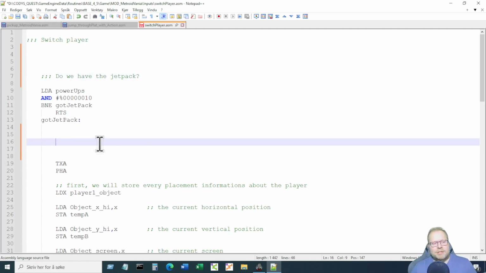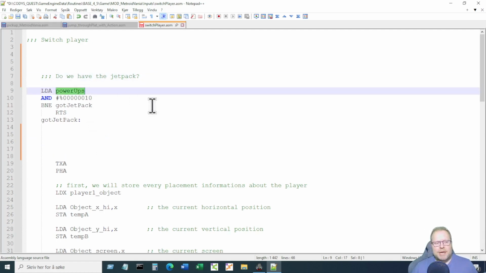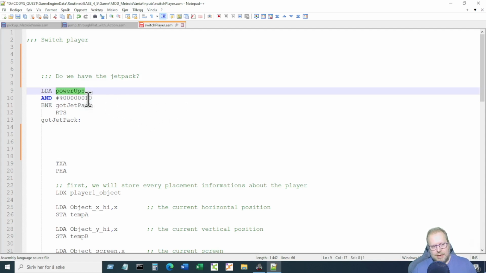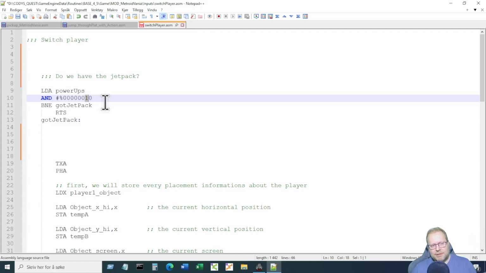So I'm doing the same thing, loading A with power-ups, my variable. Now I'm ANDing it with a 1 where I know the Jetpack is, the bit for the Jetpack. I have a 1 there. Load A with that, and AND it with this. Is there a 1 there? Because if there's a 1 there, then it's going to be 1. It's not going to be 0, right? 1 and 1. Yeah, there's a 1 in there.